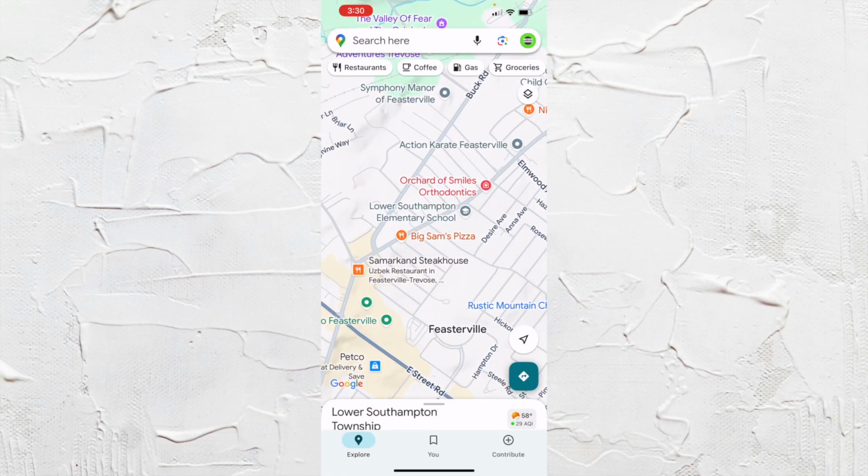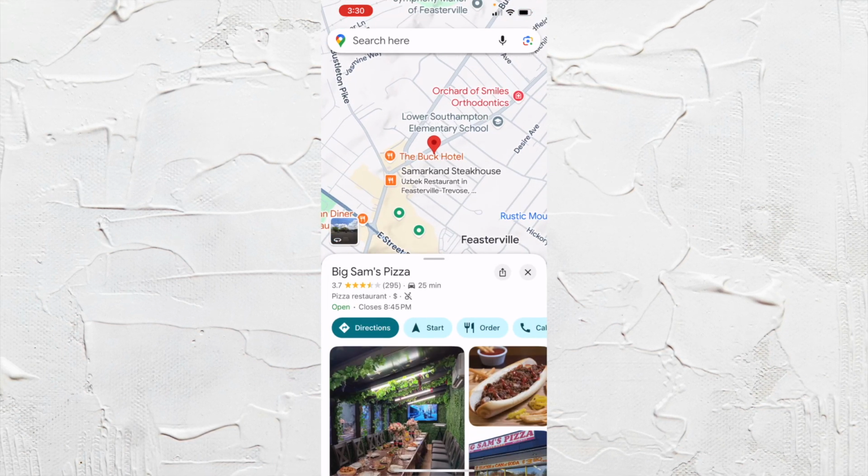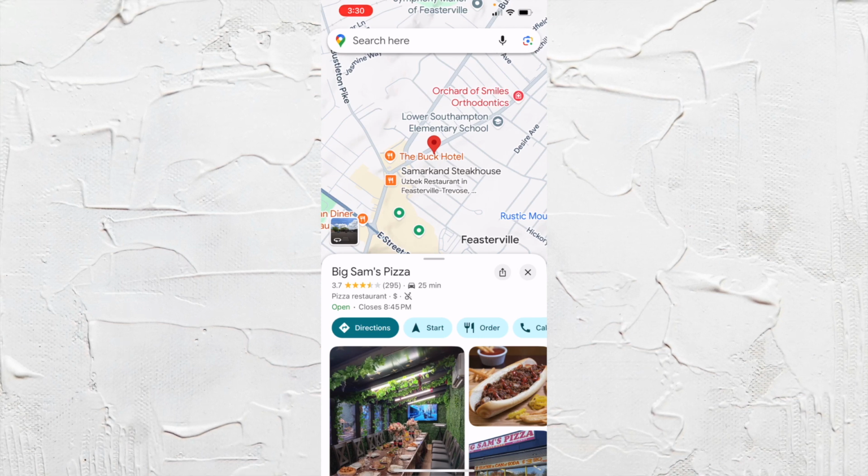So what you can do is just tap on the screen. And what that's going to do is it's going to give you the address of wherever you drop the pin at, and you can obviously see it there.